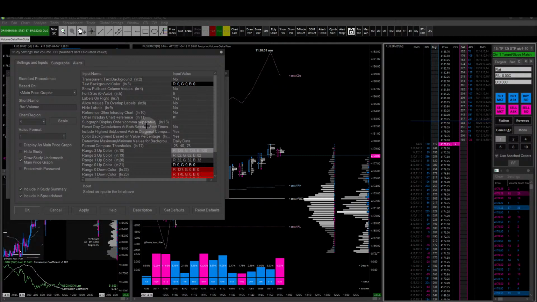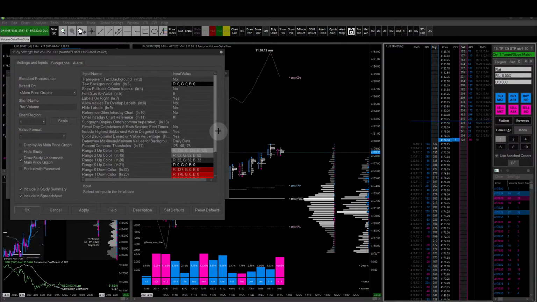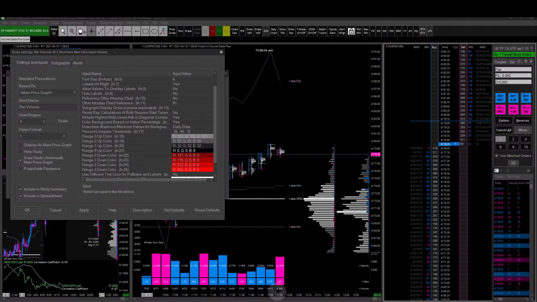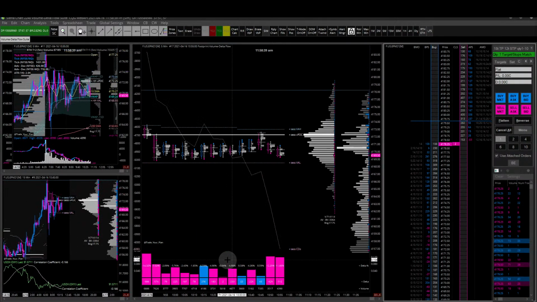You're not referencing any other intraday charts. Okay. Reset day calculations at both session start times. No. Anyway, let's finish going through here. The percent compare thresholds, 25, 40%, 75%. So basically, as volume increases as a percentage of the session, it'll turn lighter or whiter over here. Okay, I can show you guys that here.